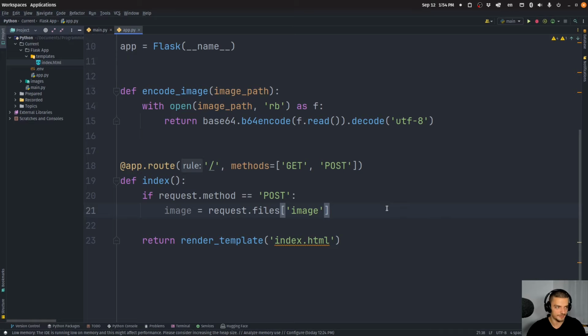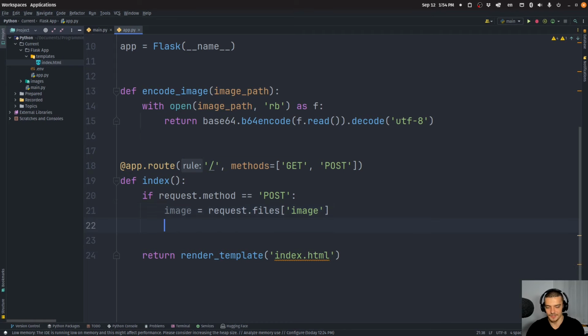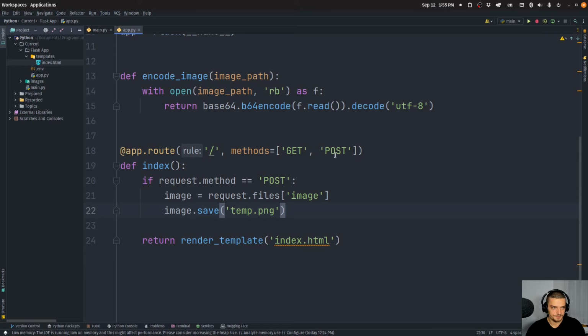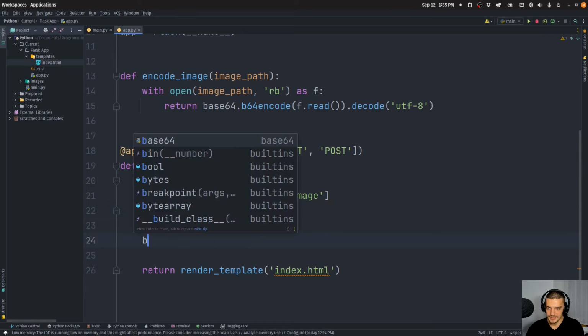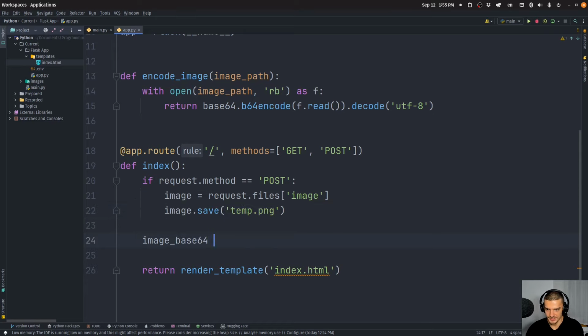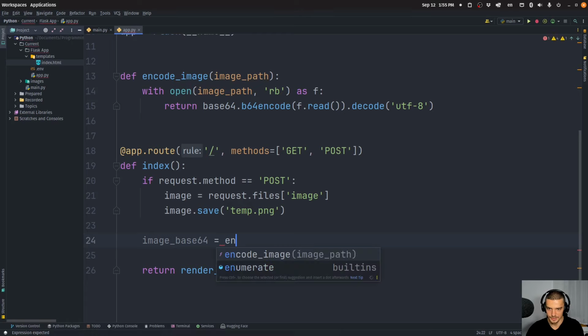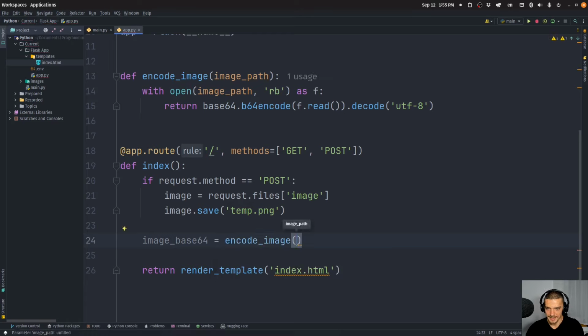Hopefully this is what we have to define in the HTML file later on. But we're going to get a file image, and what we want to do is save this image to a certain path. We can say maybe temp dot... actually, I'm not sure, does it matter what file type I go with? Let's go with PNG, image save PNG. And what we want to do then is say image base64 is going to be equal to encode image, and we're going to pass here temp.png.